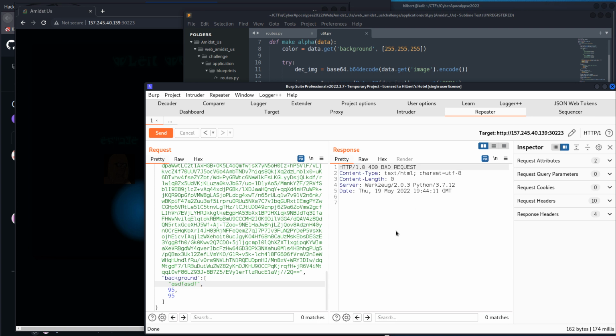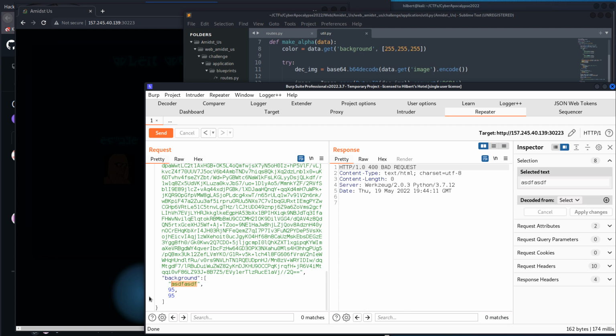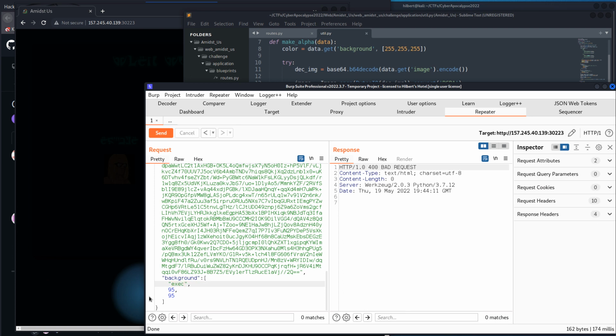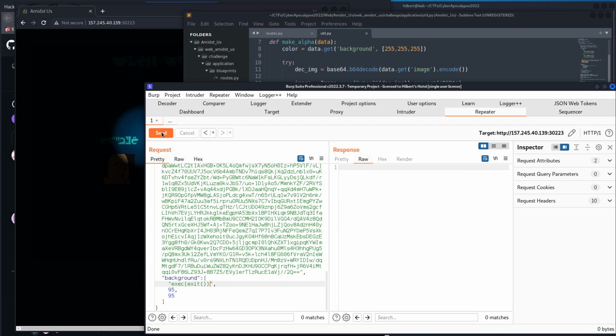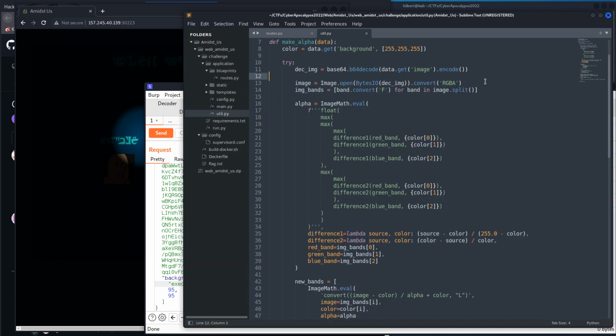So we just get bad request. But let's go ahead and just try that payload that they said, hey, this is vulnerable to that. Should be careful. And we see we get no response back, which makes me think, hey, it's probably doing something.